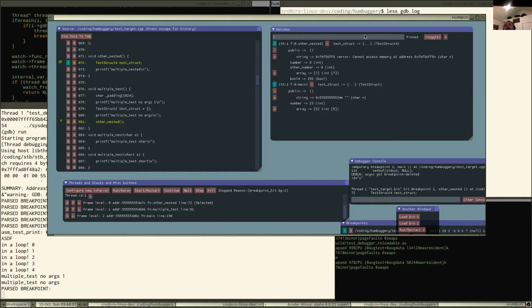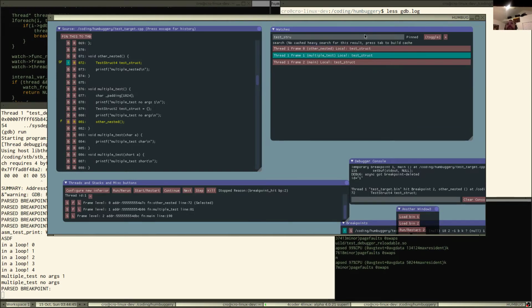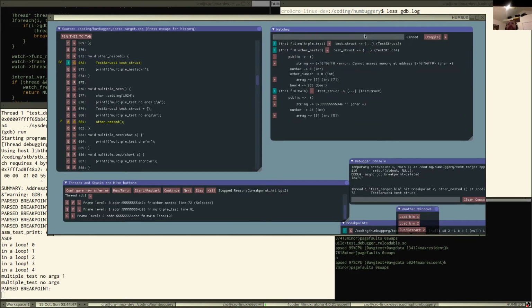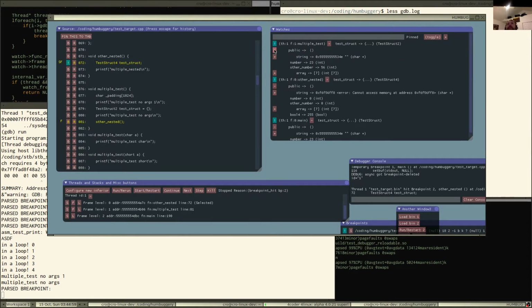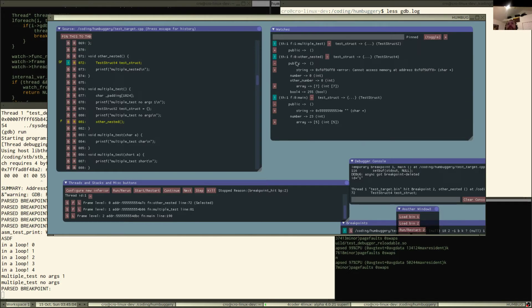It's just confirming that everything's working fine, especially since I just overhauled all this code. Okay, so let's see, test struct, multiple test. Okay, that one's test struct 2. Let's write here. Okay. And it's getting its stuff. Good deal. Okay.